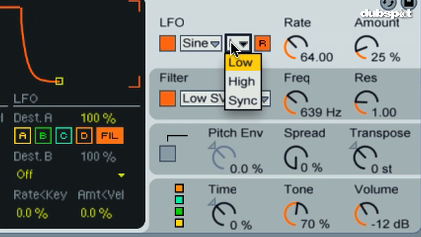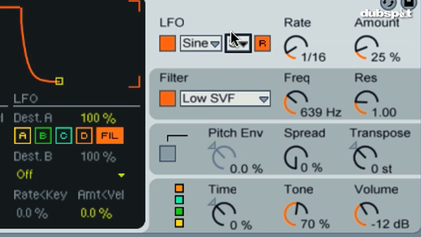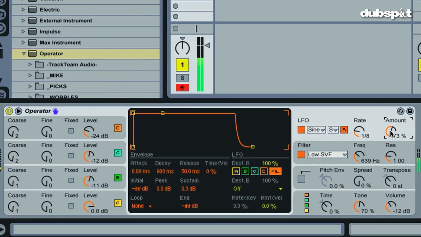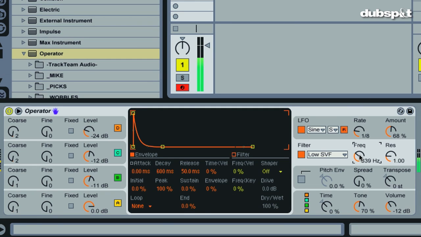So we just want to set the LFO to sync to Live's clock. So now we have nice divisions like 16th notes, 8th notes, and so on and so forth. Then we just want to increase the amount. And we just want to tune the filter cutoff a little bit and leave it somewhere about there.